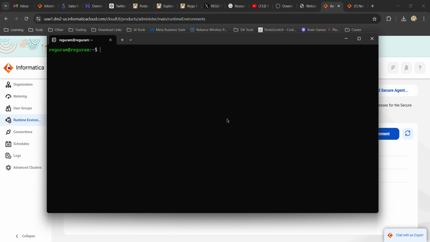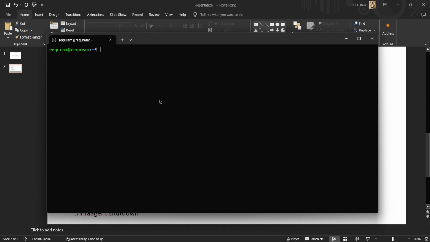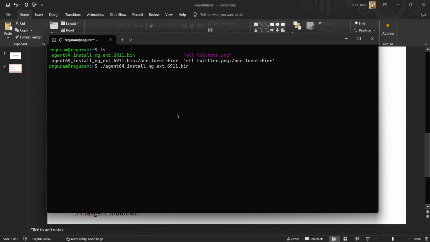Now let me clear the screen. Now we can go and start installing the agent. The first step is we want to give dot slash the file name, hyphen i, then console. Okay, so the file name is this. What I'm going to do is dot slash file name, then space hyphen i space console.